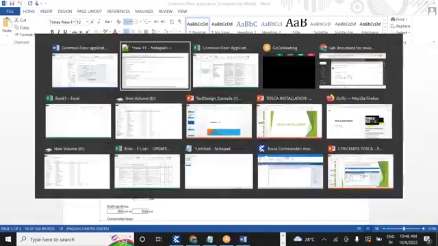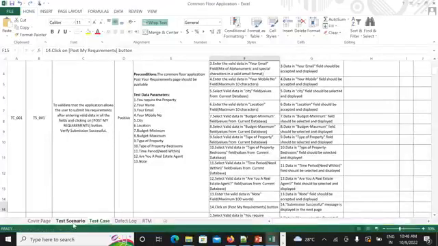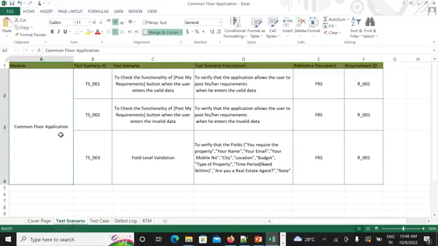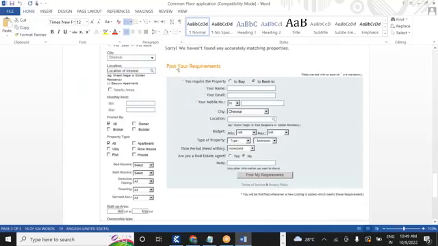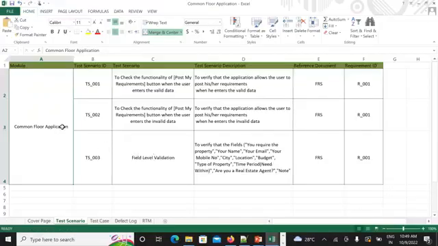Now see here, see the scenarios they have written. It's a common source application. Application means the module name. In the common source also, they are going to write this module name. Post your requirements is the module name. But they have written the application name only. Normally they need to write the common source application.